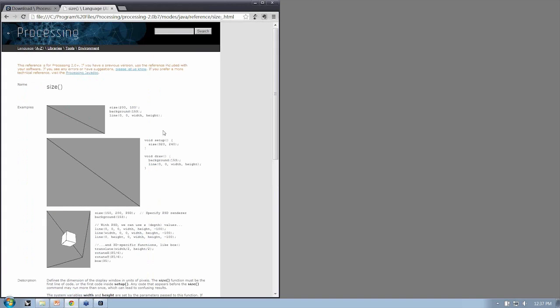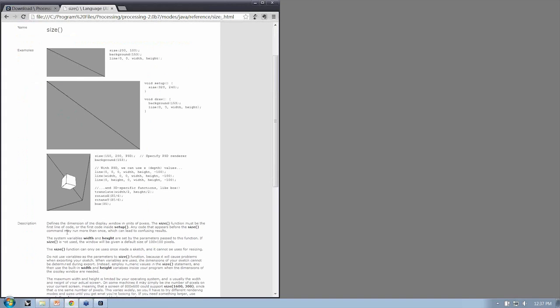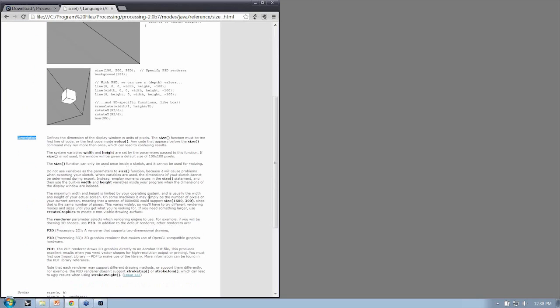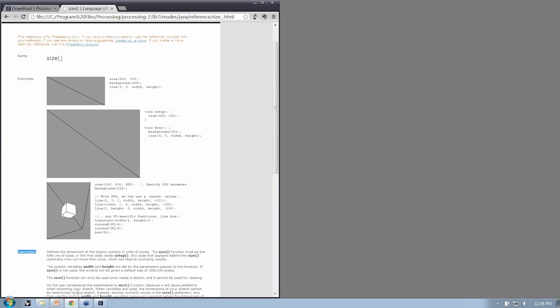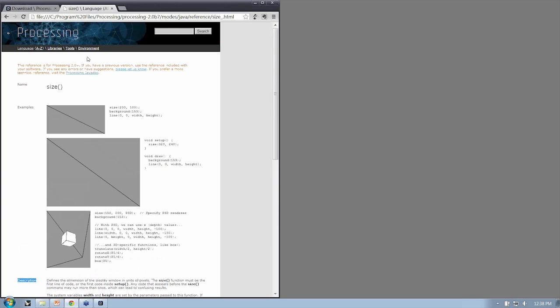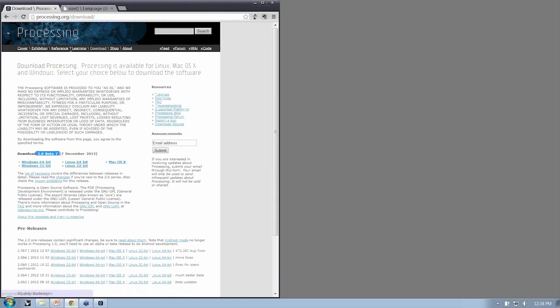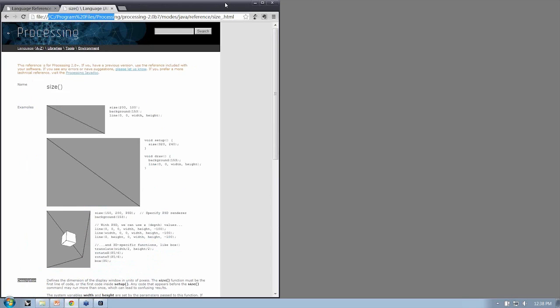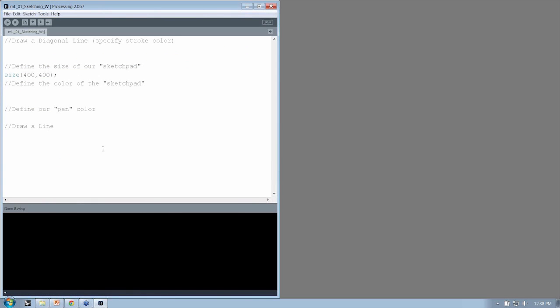And here this will tell us what the size method is, which defines the dimension of the display window in units of pixels. Gives you some more information as well as some examples. All right. So if you're ever stuck in terms of trying to execute your pseudocode, the reference here, both the local version as well as the one that's on the website under reference, are going to be really great places to look.